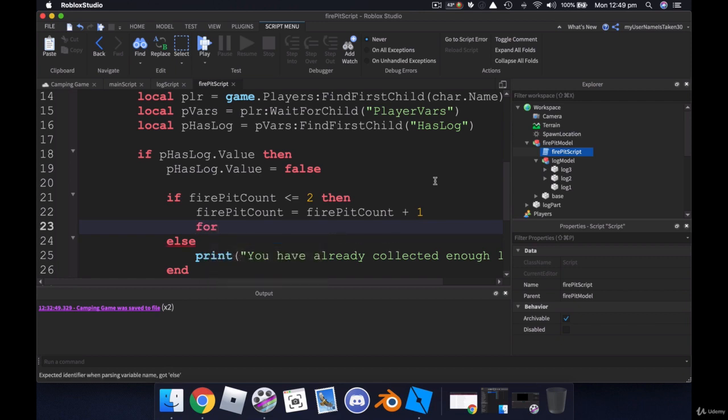A simple for loop. So a for loop has 3 parts. The first part is called an iterator. So we start off at 1. We want to start at 1. Tables in Roblox start at 1 as their index, so the first thing in the table.